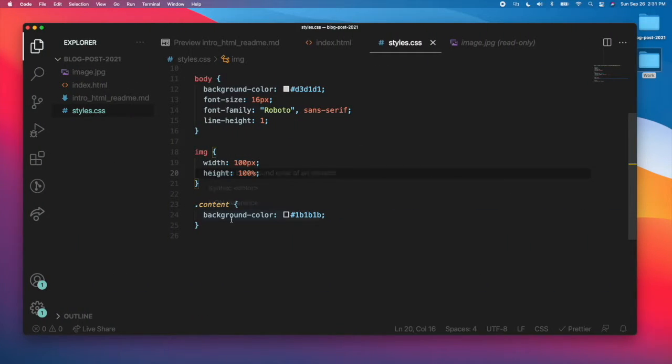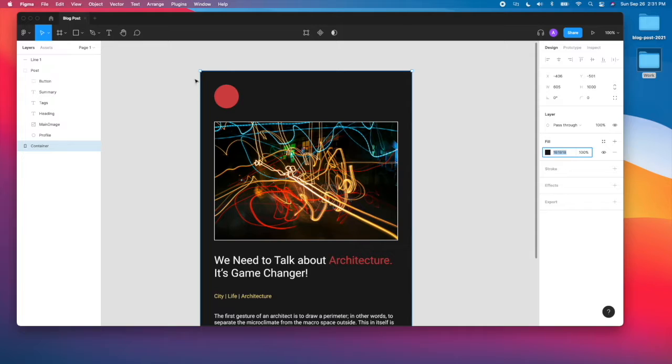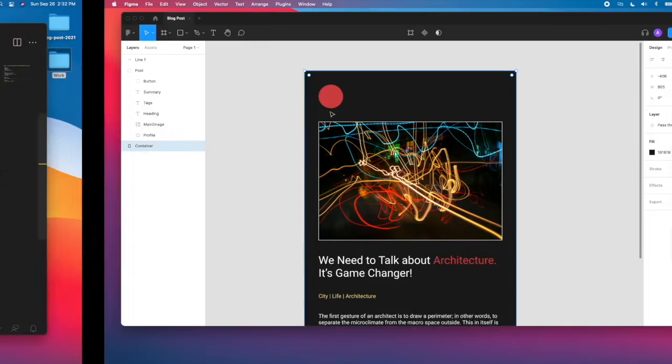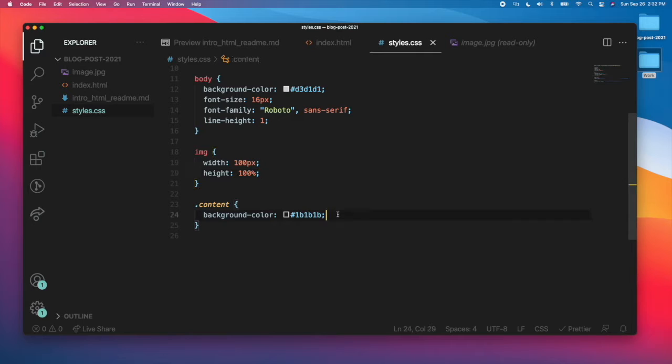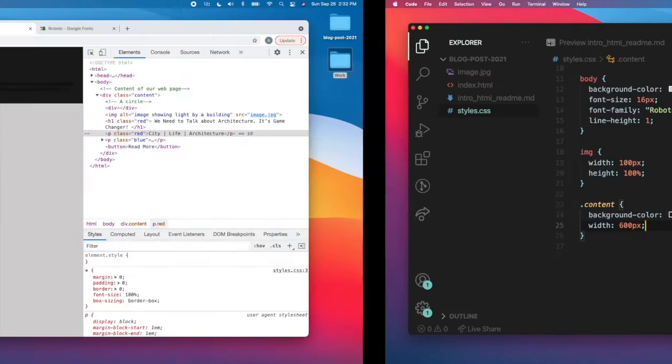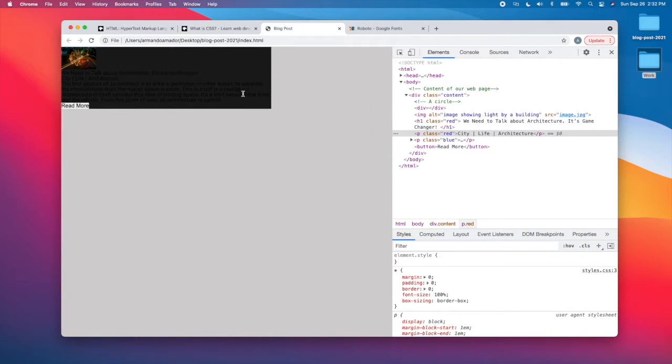So the content and background color is this, and maybe we want to set a width for this here. And if we see here it is 605, let's maybe just round it down to 600. So do width 600 pixels. Let's go back, and now it's smaller. So you see we have this gray, we have this darker gray.